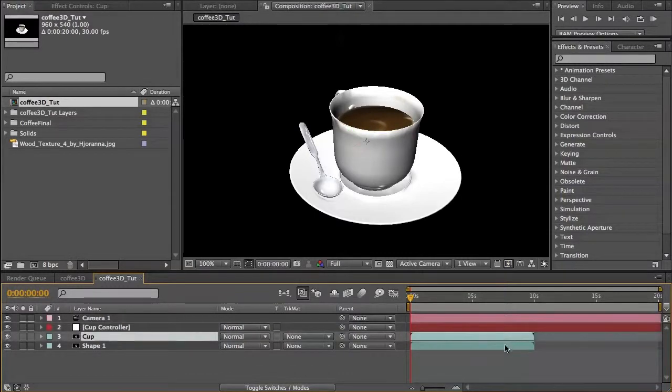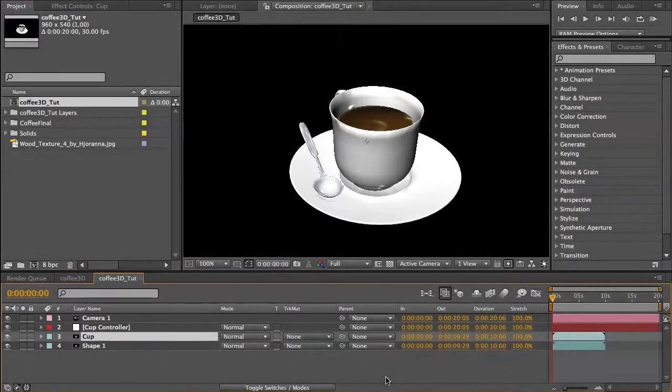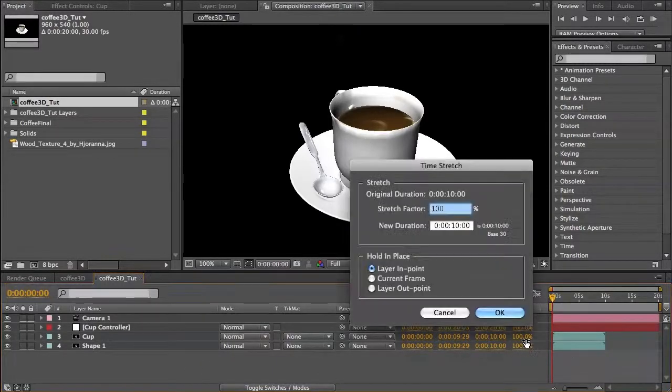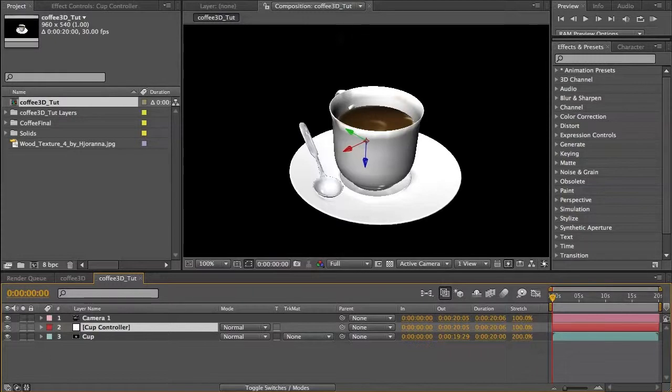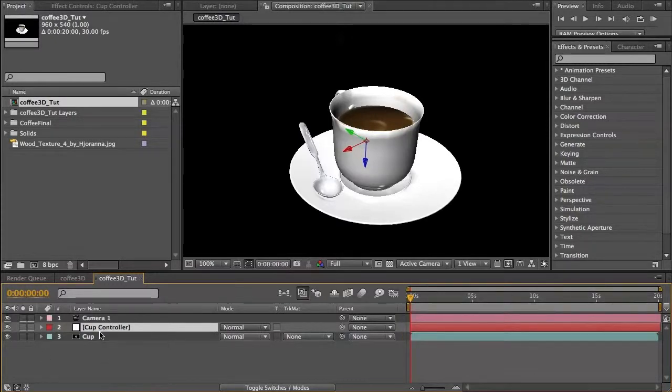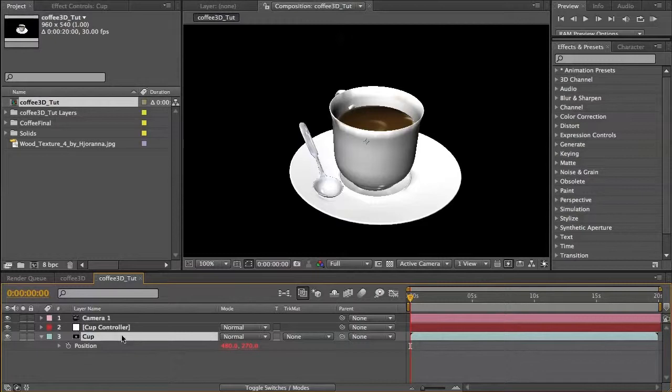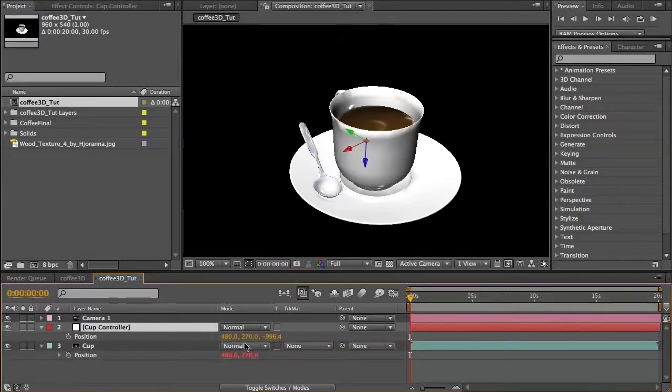Now on these, it's not as simple as being able to pull them out. What you can do is remap the time, and let's stretch the cup out to 200%. And this shape layer here we actually don't even need. We can delete that. So right now we've just got our 3 layers, and here's our cup controller, which you don't actually move the cup itself. This cup controller is a null object, and the cup is parented to the null object. So that's what's controlling the movement.